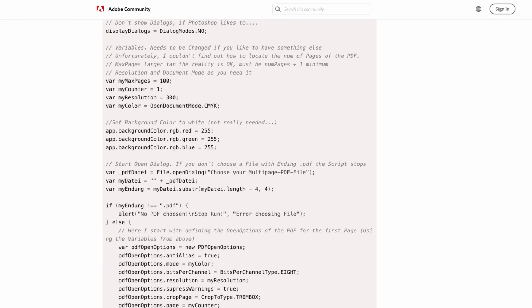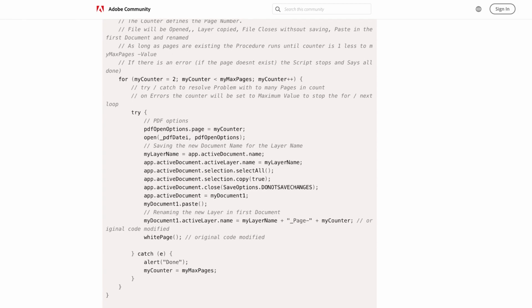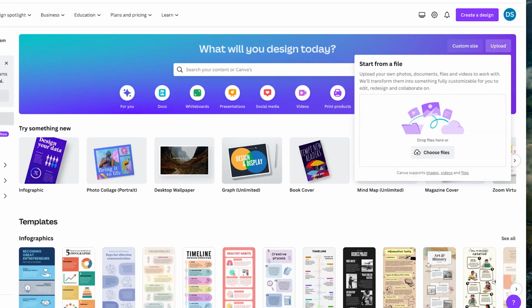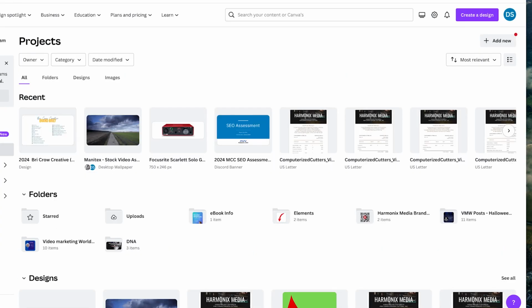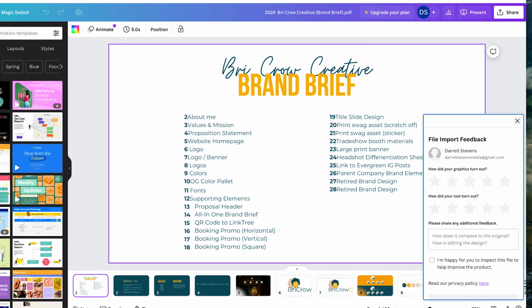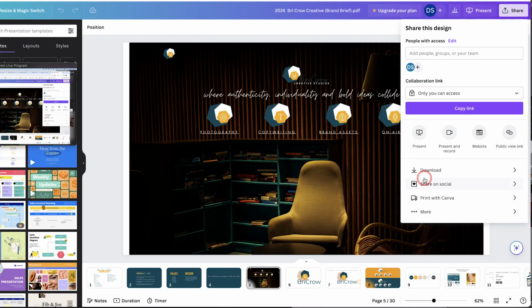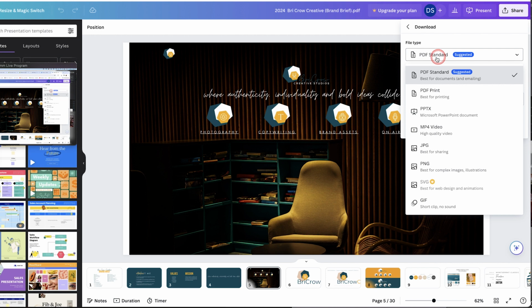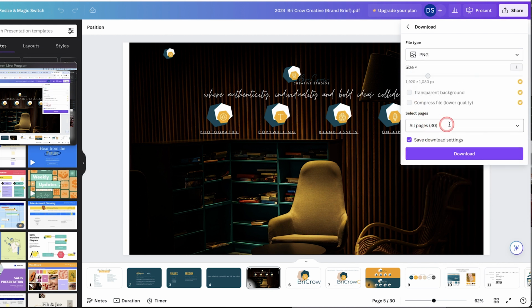Even with a crazy script like this, unless you want to be a programmer, log into Canva and upload your PDF. Open it and give it a proper name. Always name your files. Go to Share and Download. For file type, select PNG. Make sure all pages are selected and click Download.